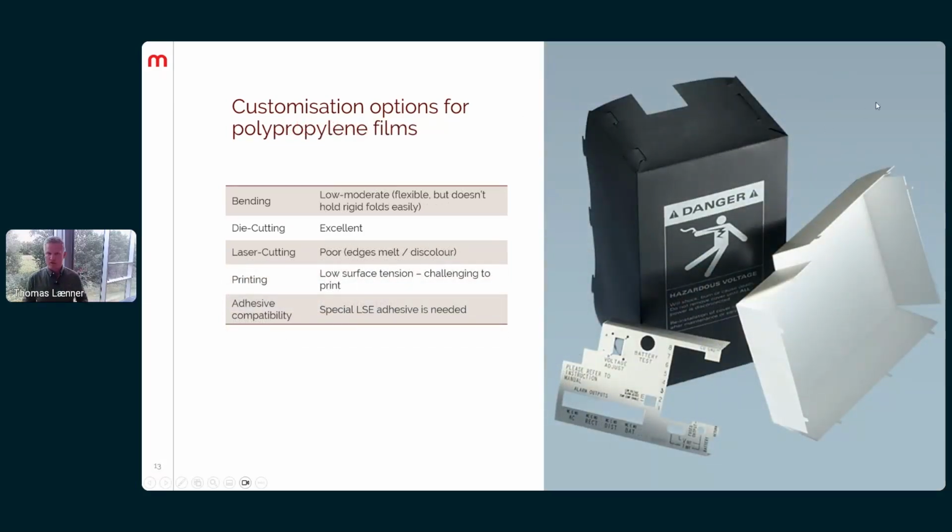And when it comes to polypropylene, for bending, it's low to moderate. Polypropylene is a very soft material and it's very flexible, so it's very hard to hold these bends. So you need to do some kind of mechanical fixation or something else to make sure that the bend stays in place if this is a requirement. But for die cutting, it shows excellent performance also. It's very easy to cut and shows nice edge results.